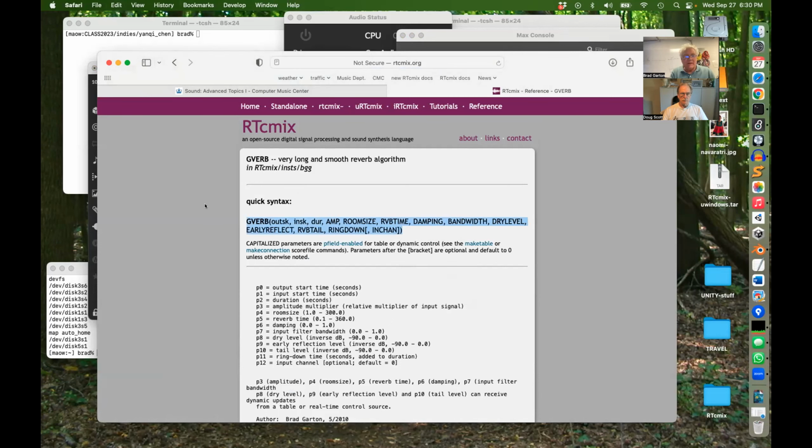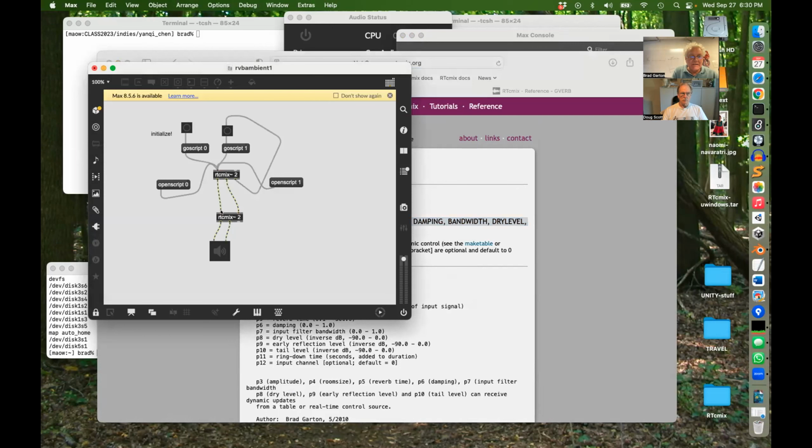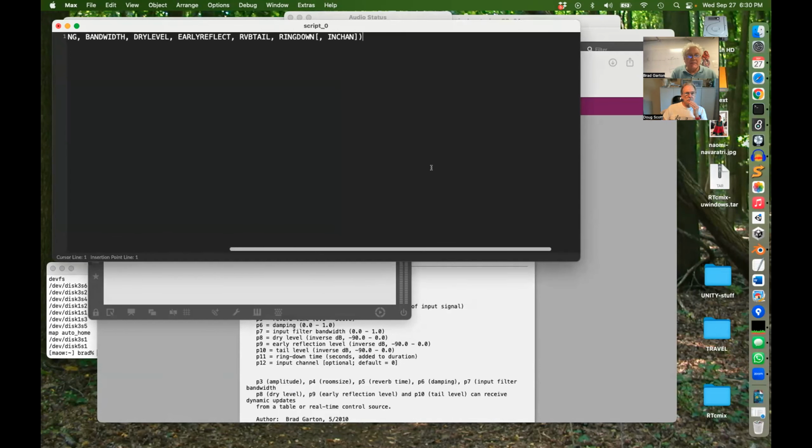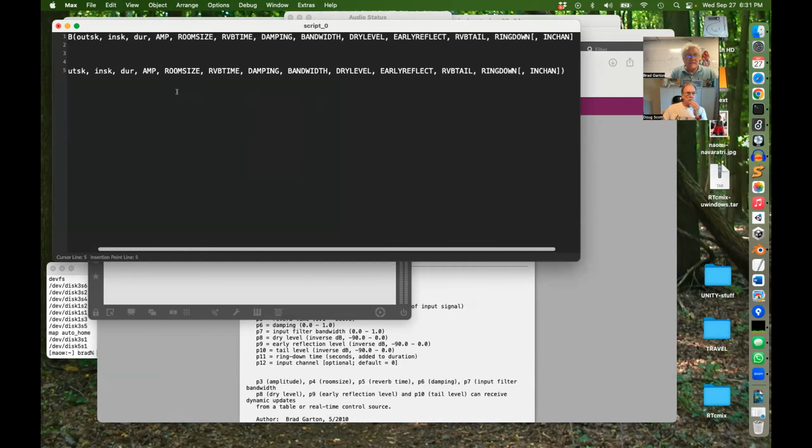And let me copy it out and put it in here as a comment so I can see what all the parameters are. And then let me fill in those parameters. Okay, so GVERB, the out skip, in this case, it's going to start right when we're starting all the notes. So the out skip is 0.